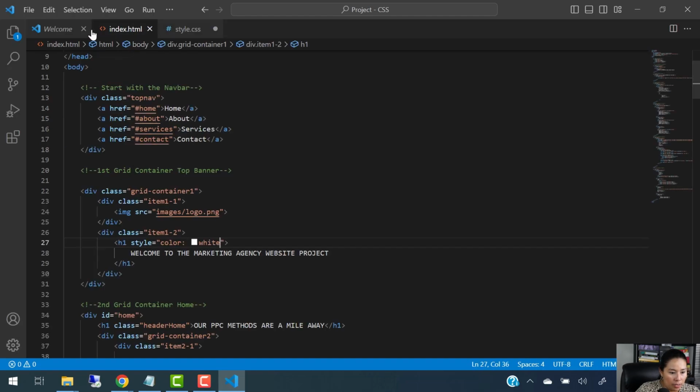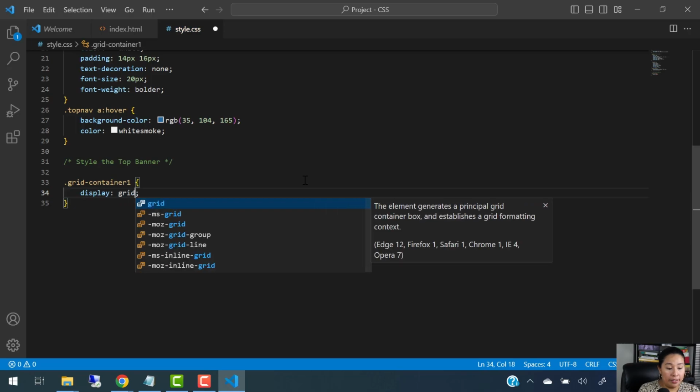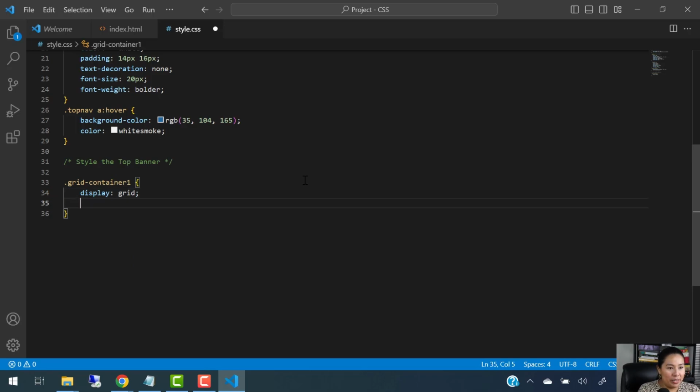Remember, in our index.html, we have this grid container, and then we have item 1.1 and item 1.2 in there. We have an image with logo.png, and then we have an h1, which we already gave an inline style of white. So let's go back to the style sheet in here, and we're going to call grid container 1. Okay, so to this grid container, first thing, we're going to set up the display as grid. Now, that was our previous chapter on CSS. I hope you remember and that you have been practicing. Okay, so the display is going to be grid.